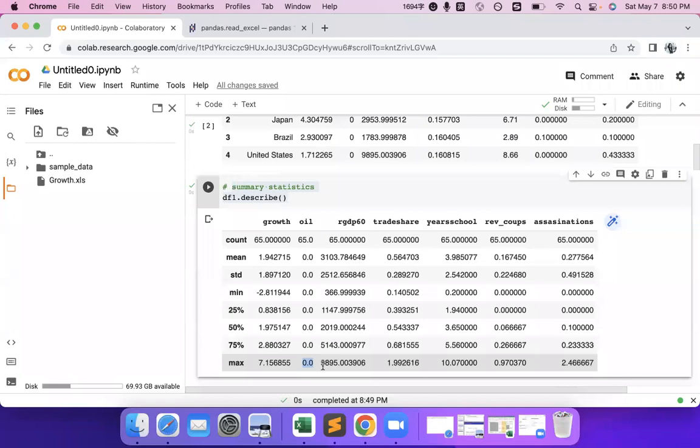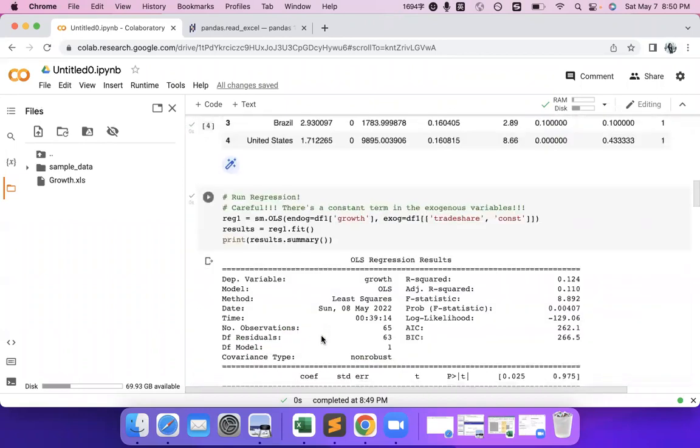In this case, of these 65 countries, none of them have oil. So if you run a regression of GDP on oil, and none of them have oil, then you have no idea what's going to happen to a country's GDP if they have oil, because all the data that you have has no oil. So basically, if an X variable has no variation, it doesn't belong.